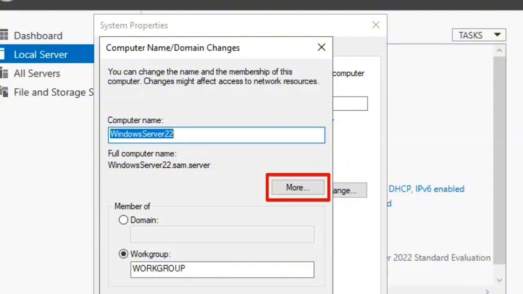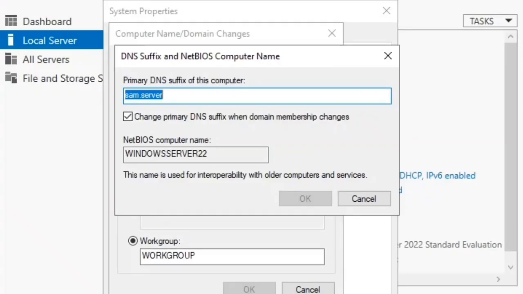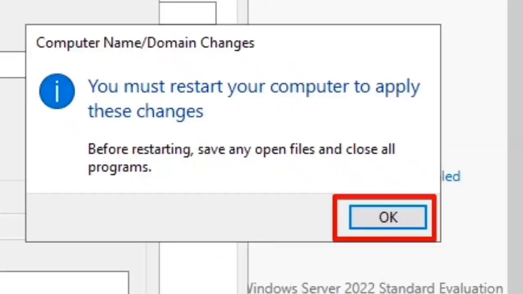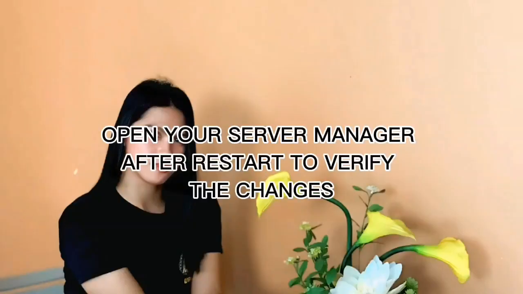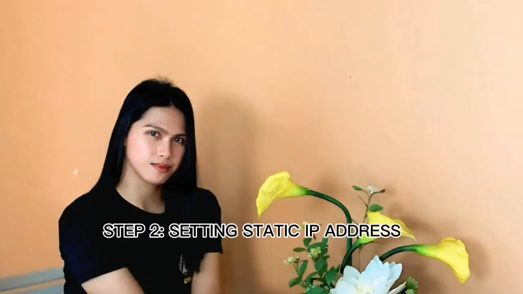Further, click on More. Then enter the primary DNS suffix for your computer. Then click on OK. At this point, you need to restart your Windows server to apply the above changes. Now click Restart, which will restart your computer right away. To verify the changes, again open the Server Manager and you will notice that the computer name is successfully changed or updated.